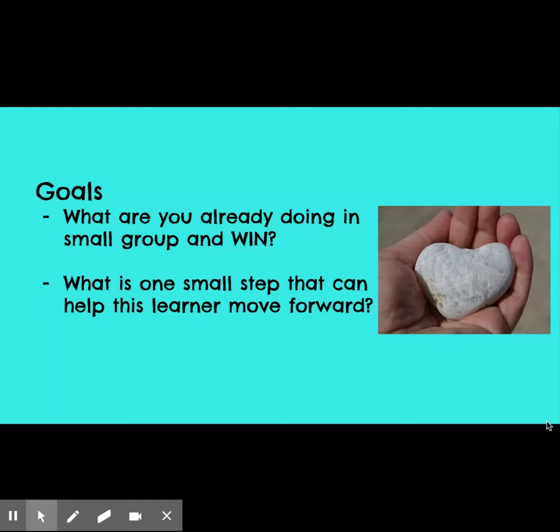Try not to overthink it. If a child meets a goal or if the goal was too easy, that's okay. You can update that in Aware and add a new goal without waiting for the next meeting.